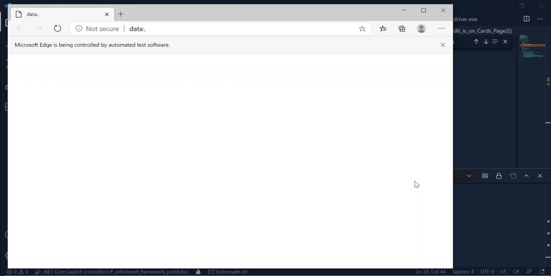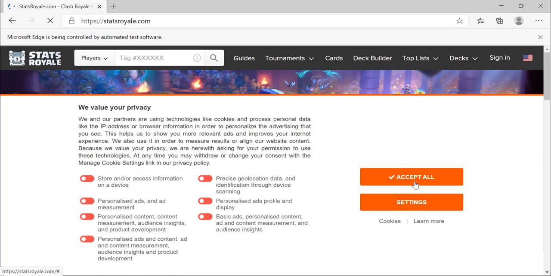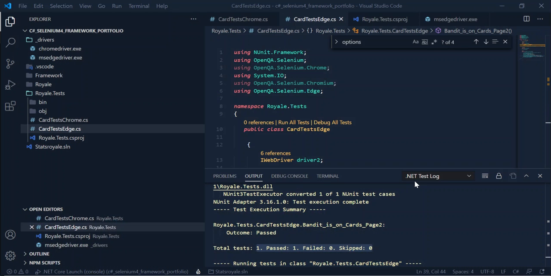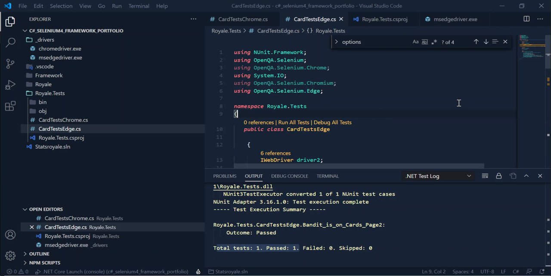this does actually open Edge. It's a very basic test that Carlos Kidman has written on his excellent TAU course. We can see here the test has passed. So, how did we get this to happen?